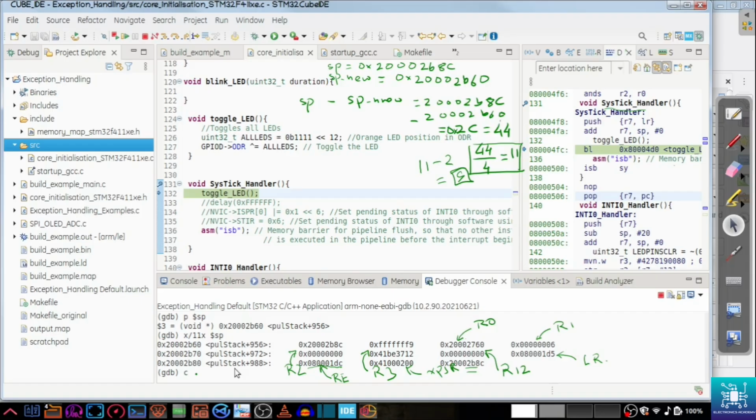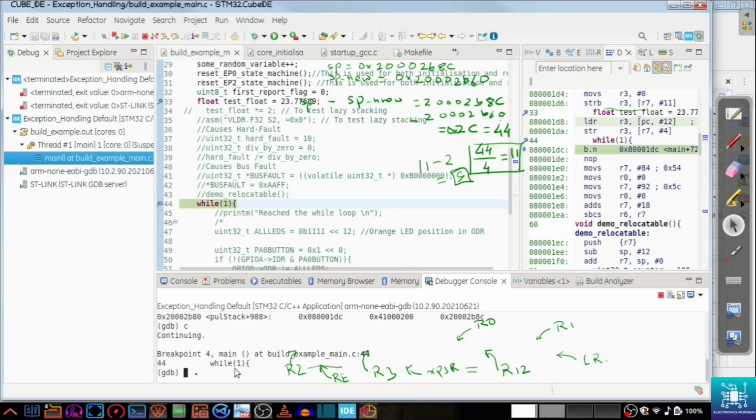And then we will see what the stack pointer value is. So let us continue. And as expected, it comes and gets stuck in the while loop. That is, it has come out of the interrupt, and we are not letting the interrupt fire again, because we've just trapped the control here.